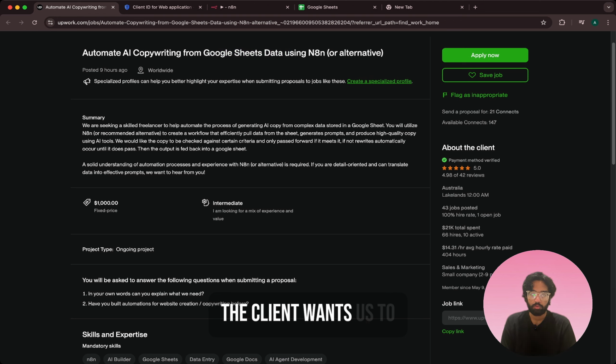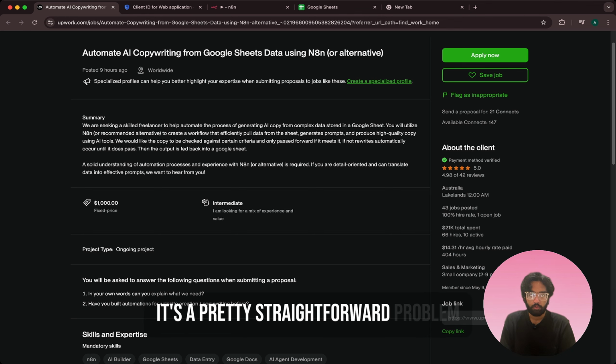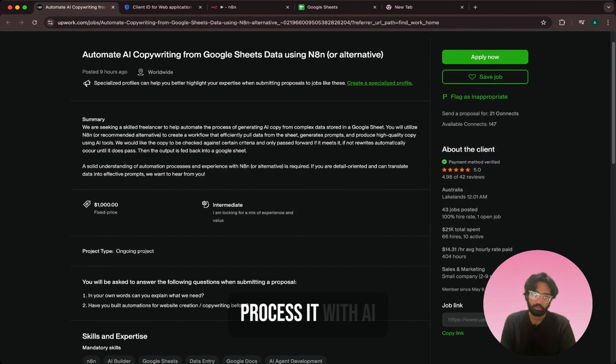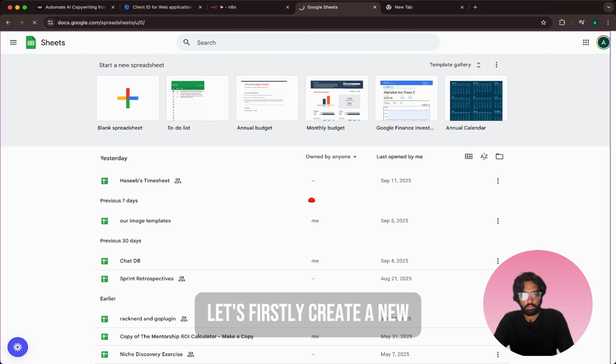In this problem, the client wants us to generate some copywriting using Google Sheets and N8N. It's a pretty straightforward problem where they want us to take data from N8N, process it with AI, and store it back into Google Sheets. So let's get started. Let's firstly create a new Google Sheet.